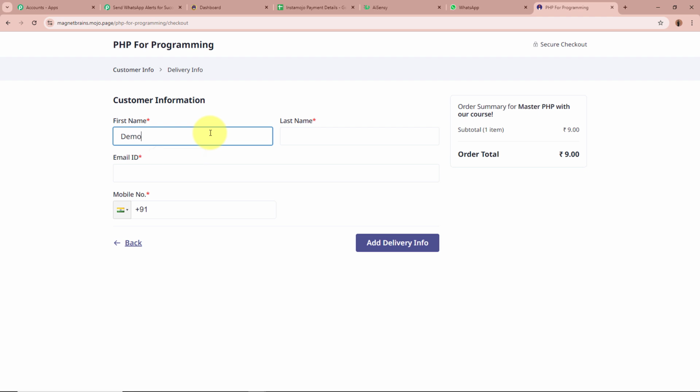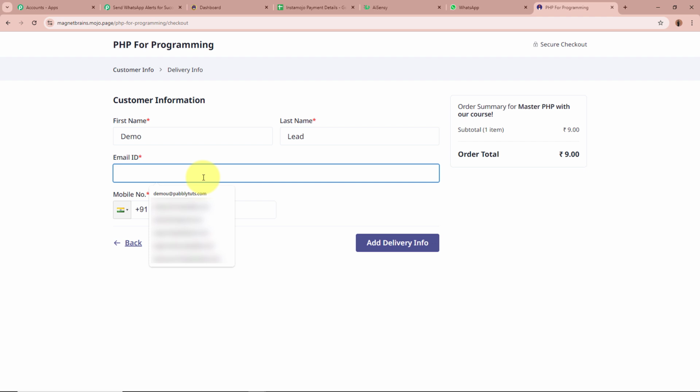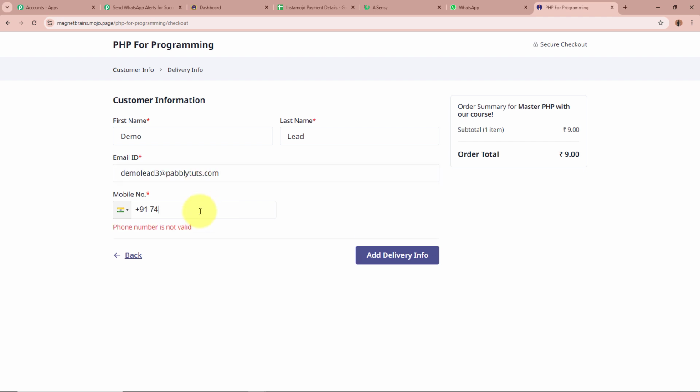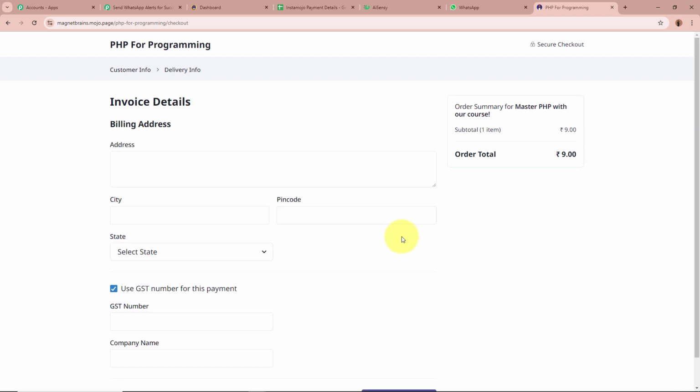For that, I'm going to write it as demo. For the last name over here, I'm going to write it as lead. For the email over here, I'm going to write it as demolead3@pabblytudes.com, and for the phone number over here, I'm going to write in a dummy mobile number. After filling in all the required details, I'm going to click on this add delivery option button.